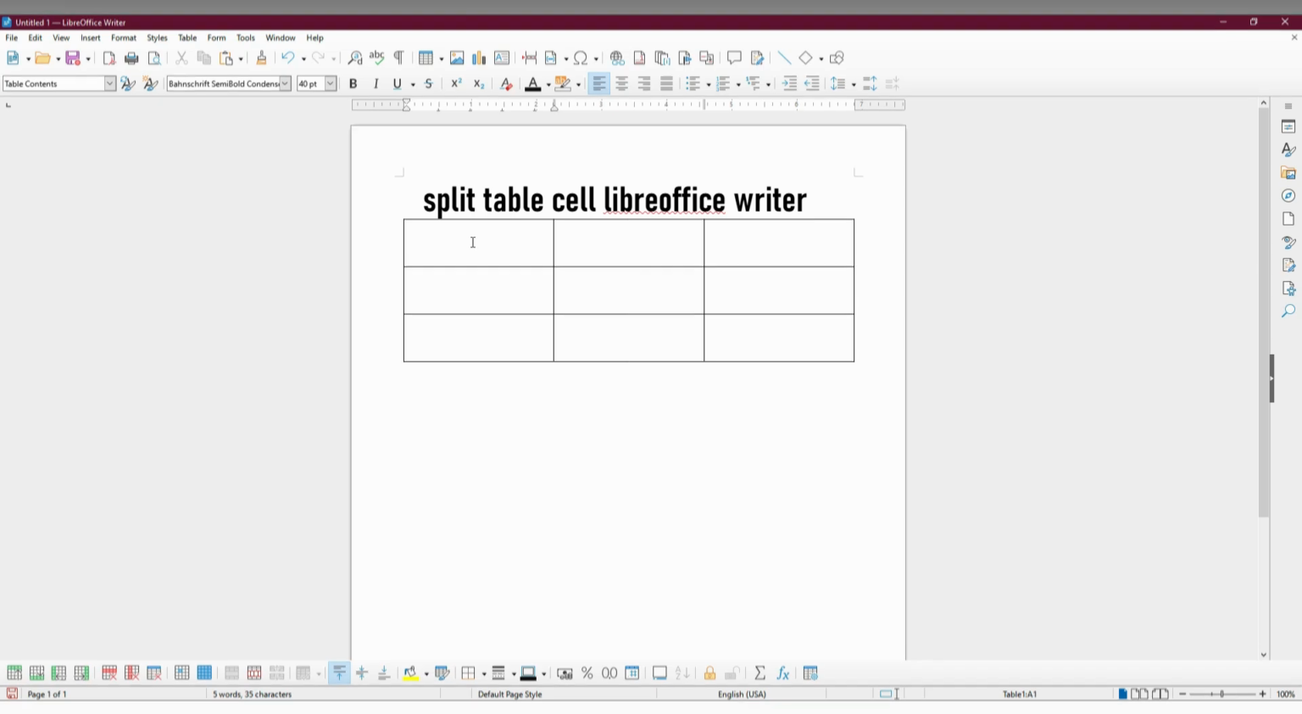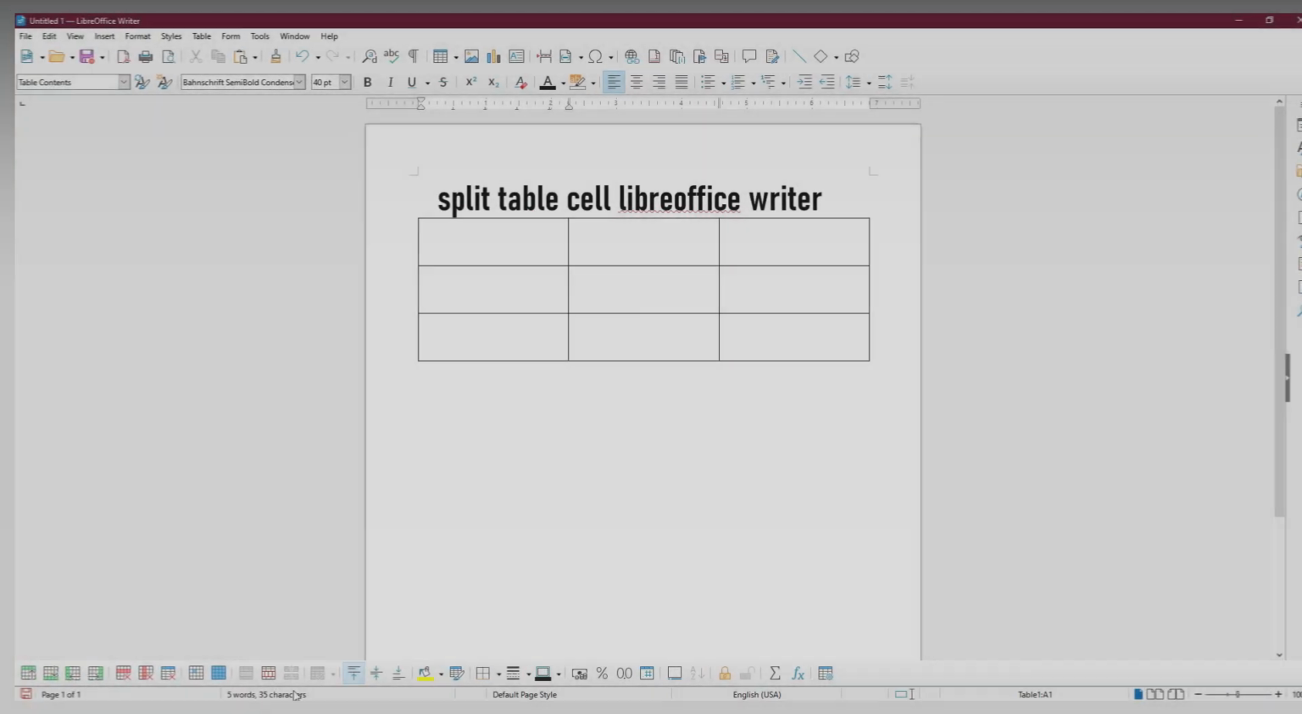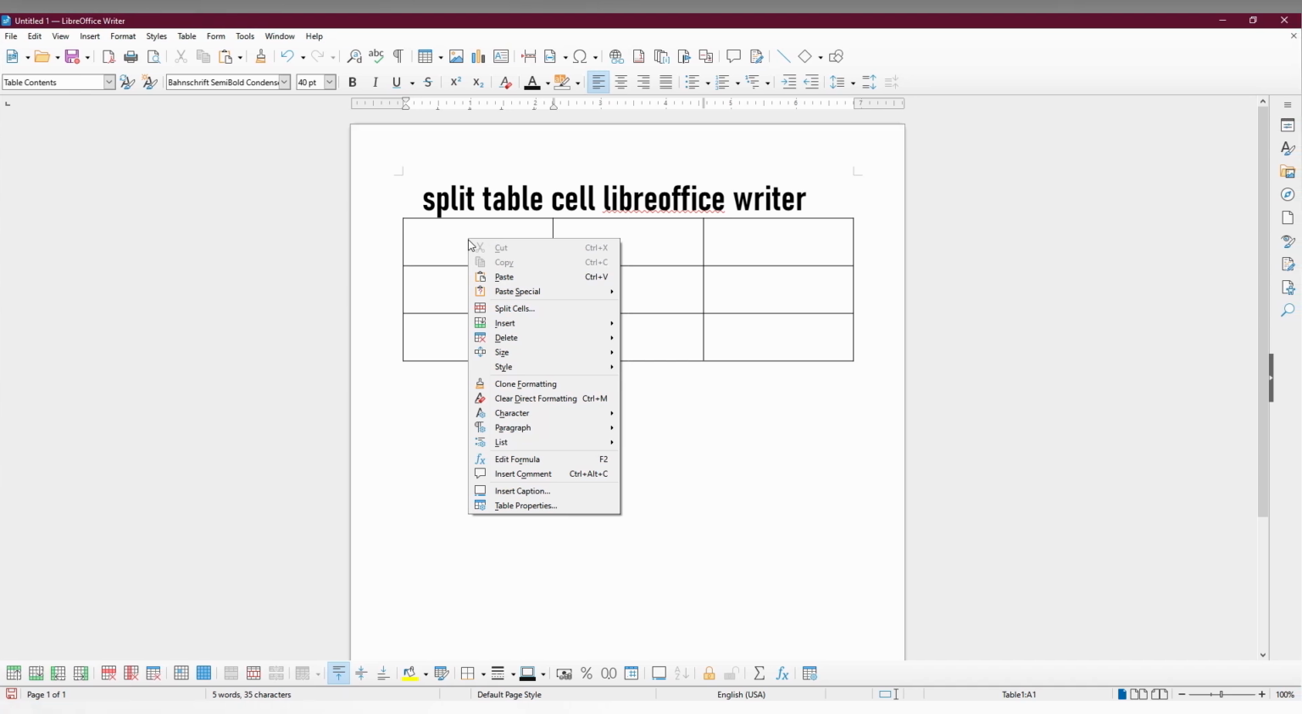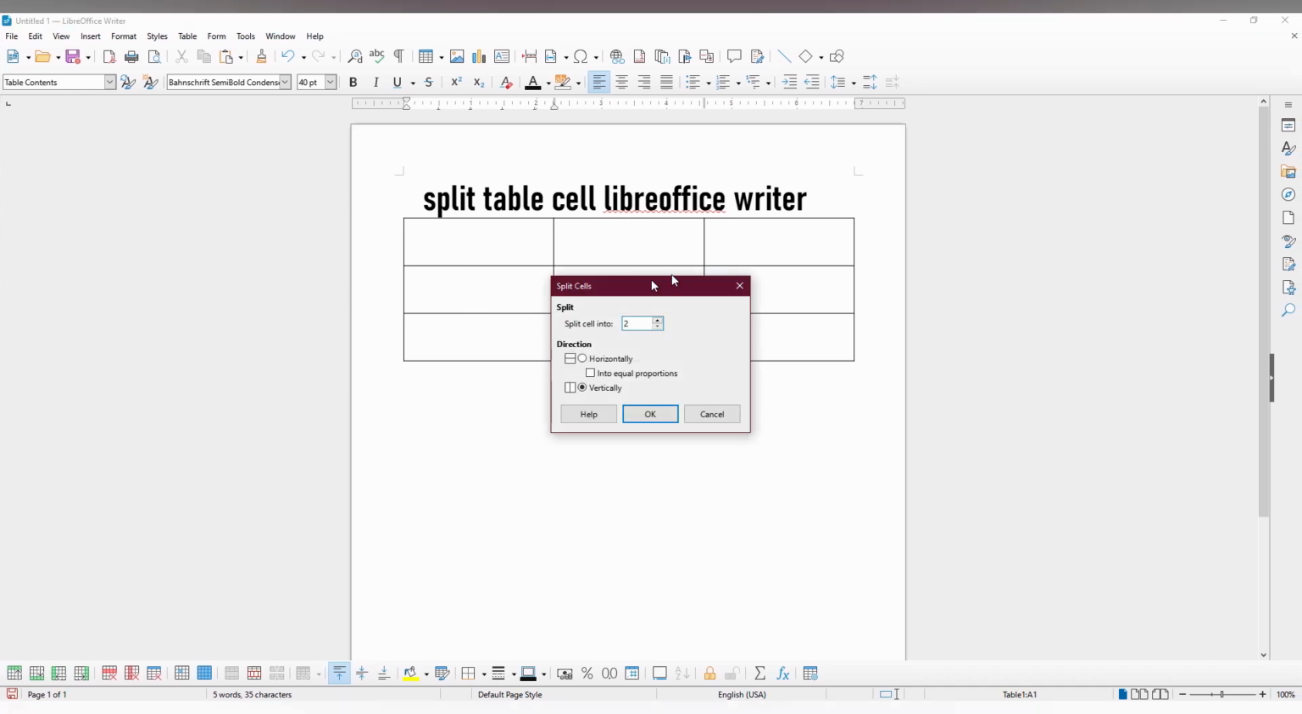So you have an option on the bottom section. Here you have this option to split cell, or you can just right click here, and here you can find the option to split the cell. So just click on the split cell option, and I just need to split the cell into 2.